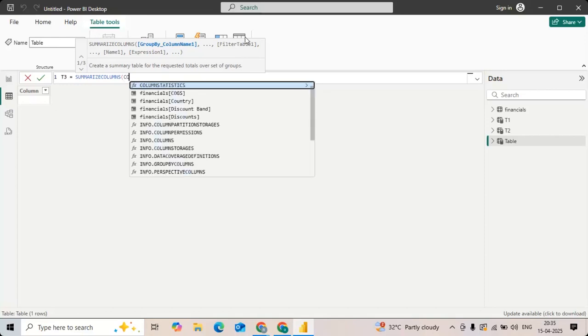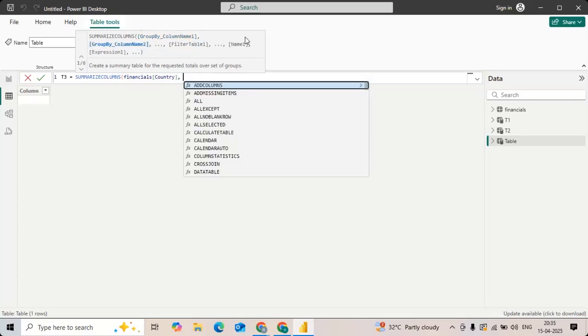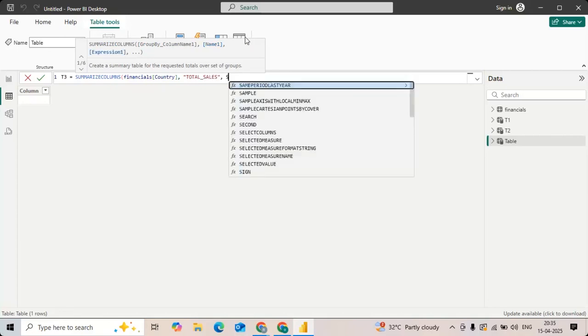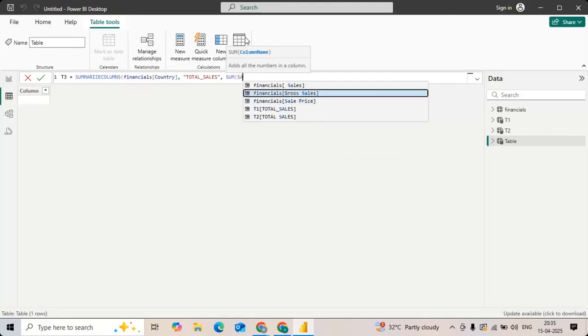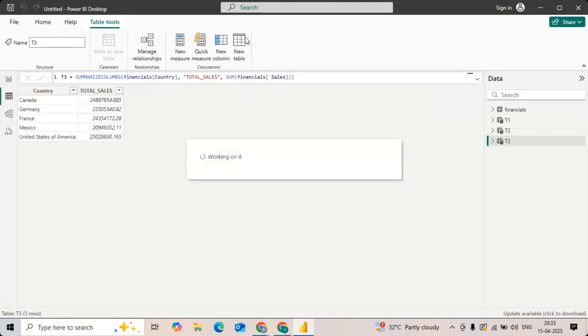I want country wise total sales, right? Simply search for country. Then it is asking you the name. I'll go with the name total sales, comma, sum, based on financials of sales. Just click on enter, and you'll get this data, country wise total sales. Now, what is the difference that you noticed between this and your previous code? Summarize and summarize columns.